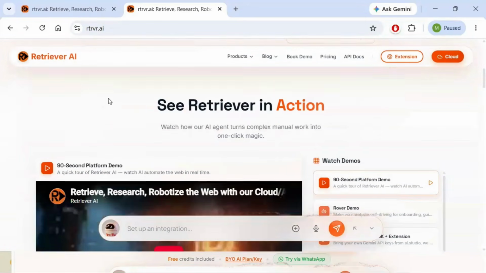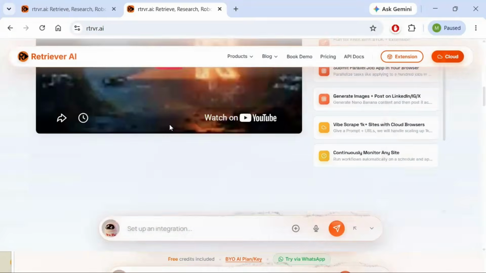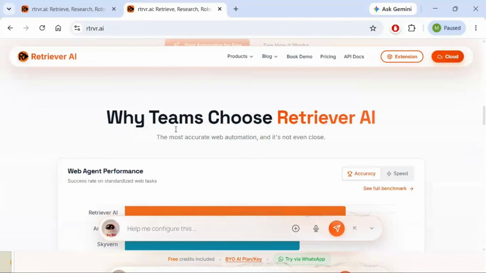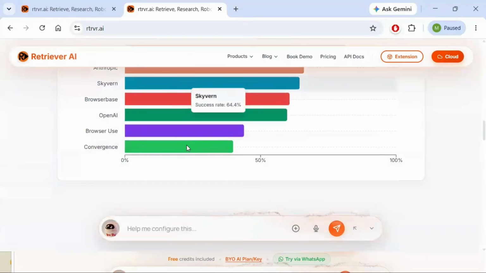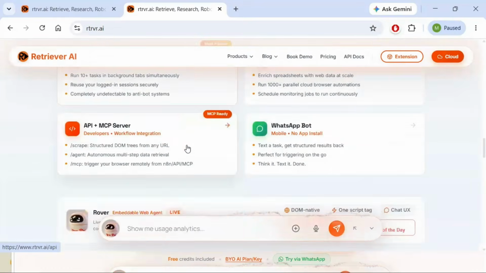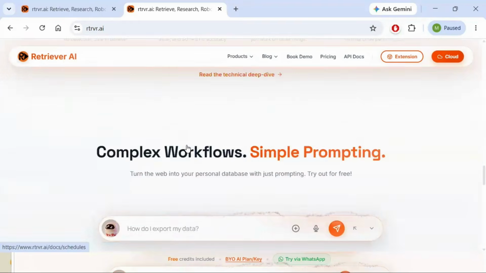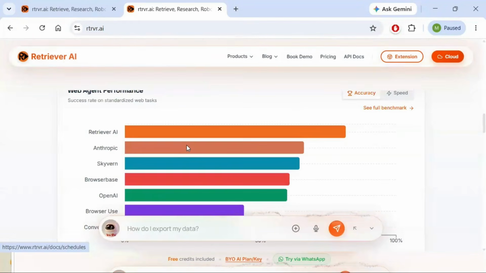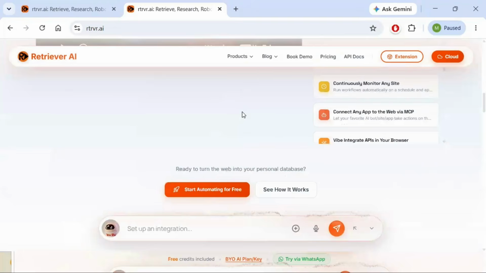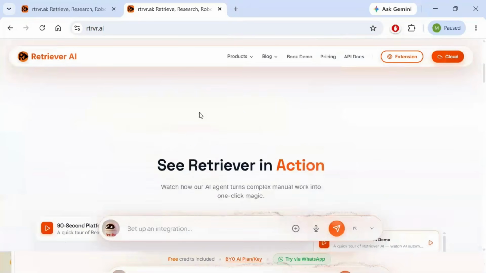Today we are going to review Retriever AI, which is a web scraping tool. From here you can not only scrape a website and get useful insights, but you can also run some automations, and it is going to offer you a lot of things. So without wasting our time, let us get started and explore all the features.